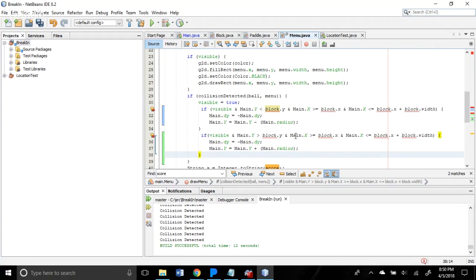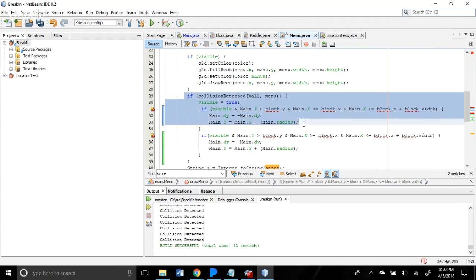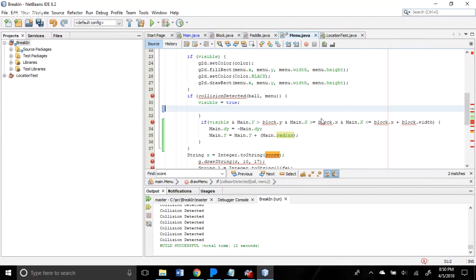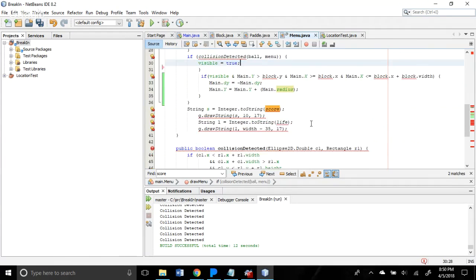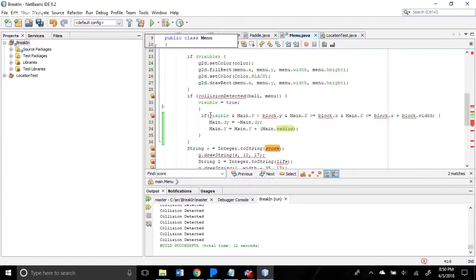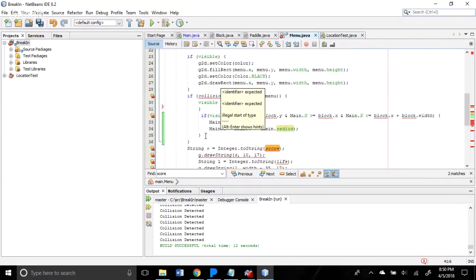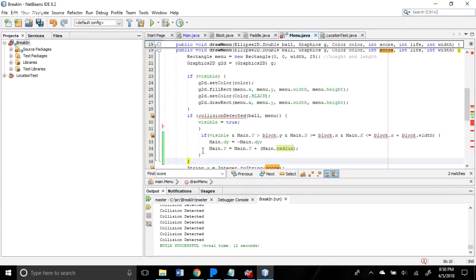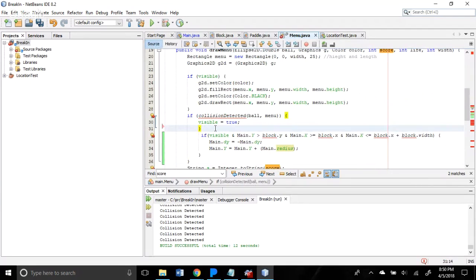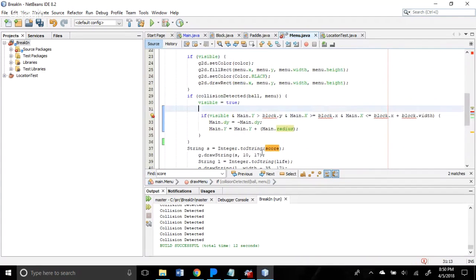So get rid of the first if statement. No, the if visible thing. Only the one if statement. Yeah, that one. Okay, get rid of the curly brace too. What happened to collision detected? Because you have an extra curly brace after visible true. On line 34, 31. Get rid of that curly, yes. There you go. Now it's not blocked out Y. What it is is menu dot height.